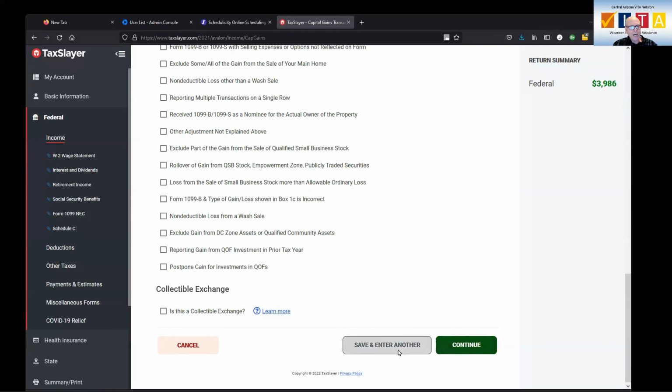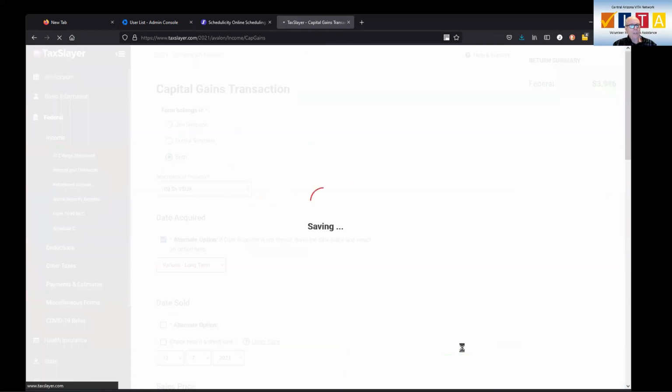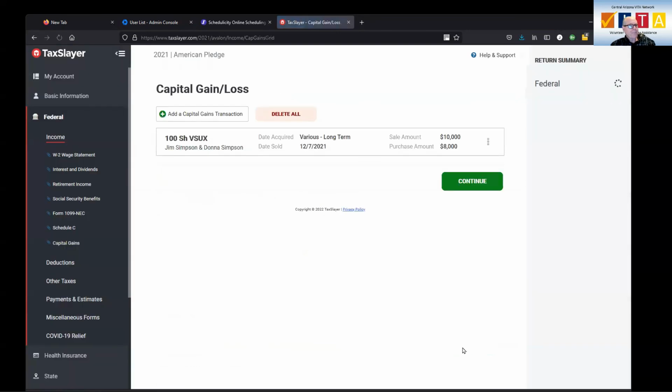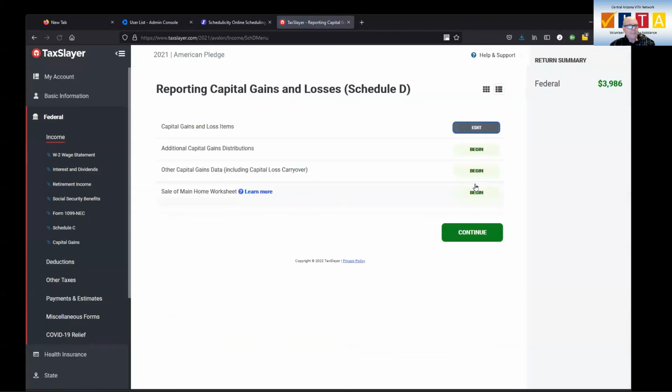So I'm going to say I'm done. I don't need to enter another, and I'll click on continue here. So this, I could add another one right here, but I've added this in here. We're good. Now, one more thing about this screen I would tell you. You just saw me enter a transaction where I got 10,000 back from it, but I had paid 8,000, so I have a $2,000 gain.